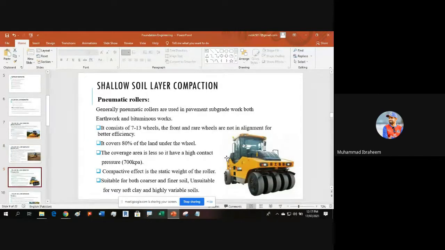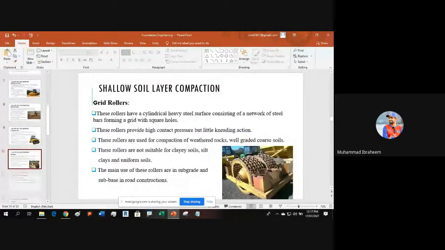The third is pneumatic rollers. Generally, pneumatic rollers are used in pavement subgrade work, both earthwork and bituminous work. The main feature of these pneumatic rollers is they consist of 7 to 13 wheels, and they cover 80% of the land under the wheel. The coverage area is less, so it has a high contact pressure of 700 kilopascal, suitable for both coarser and fine soil. These pneumatic rollers are unsuitable for very soft clay and highly variable soils.